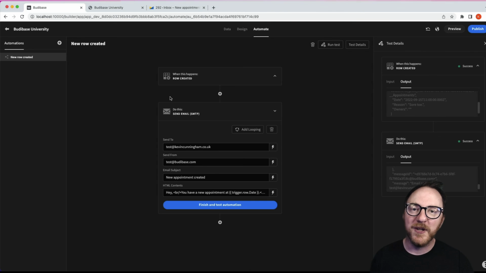When we're building automations, we have a wide range of triggers and steps that we can use in order to build our workflows. We've looked at just one example. In the next few videos, we'll look at some more.